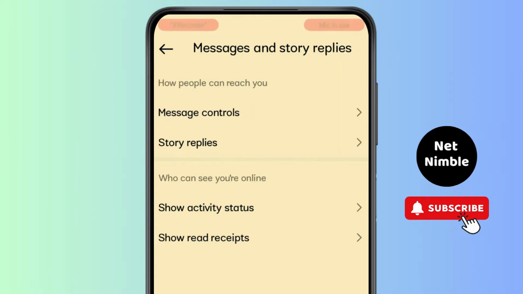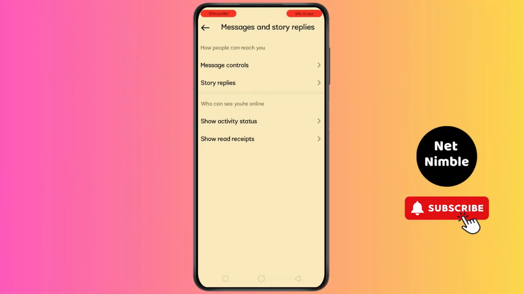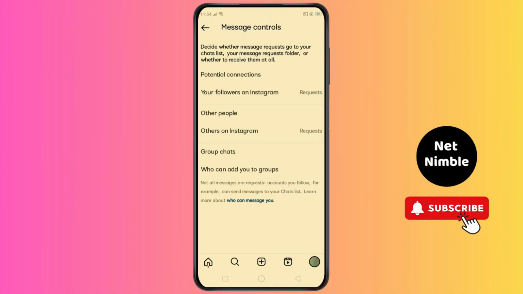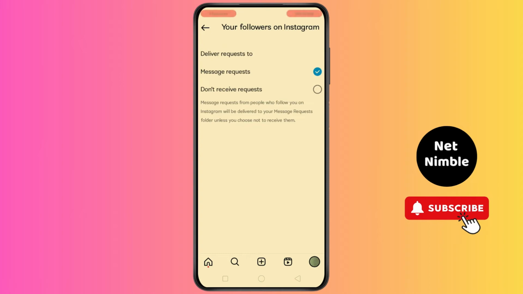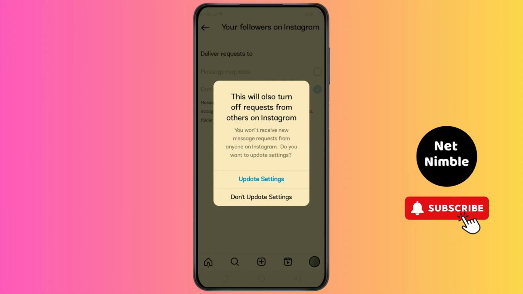Don't use who can see your online. This is for making you active or not. But to control who can send you messages, tap on message control. So if you want all your followers to message, then you can simply tap on your followers, message request. If you don't want to get requests as well, then you can just tap on don't receive any request.